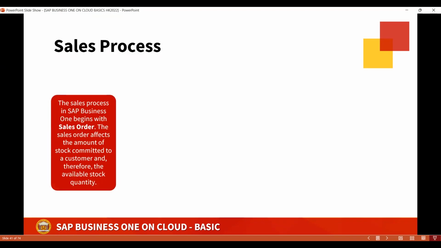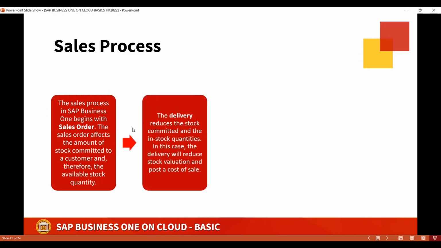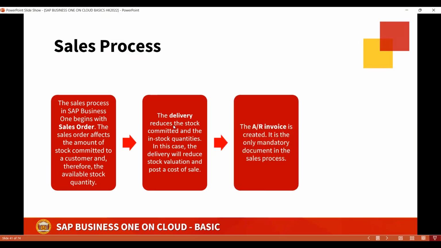The sales order affects the amount of stock committed to a customer and therefore the available stock quantity. The second step in the sales process is the creation of delivery, and it reduces the stock committed as well as the in-stock quantities. In this case, the delivery will reduce stock valuation, and it will also post a cost of sale. The third step in the sales process is the accounts receivable invoice.